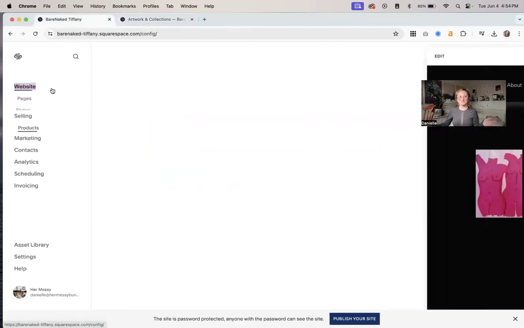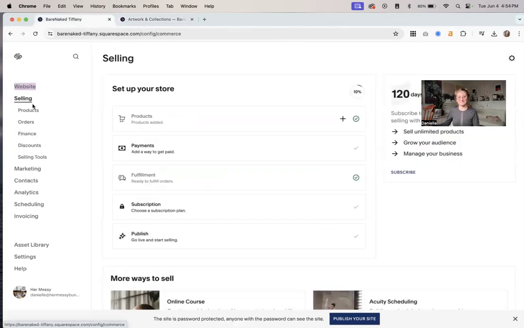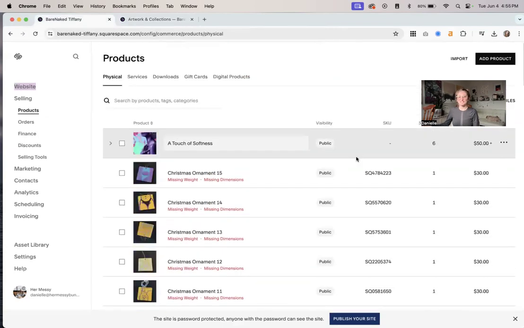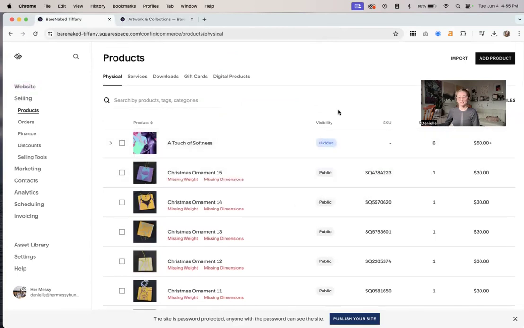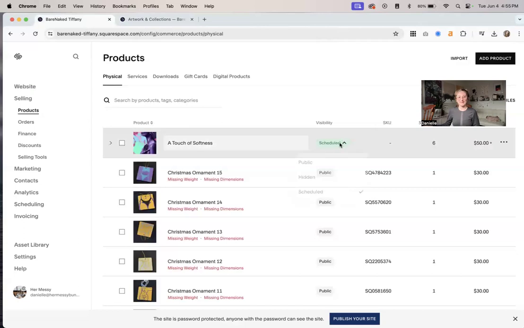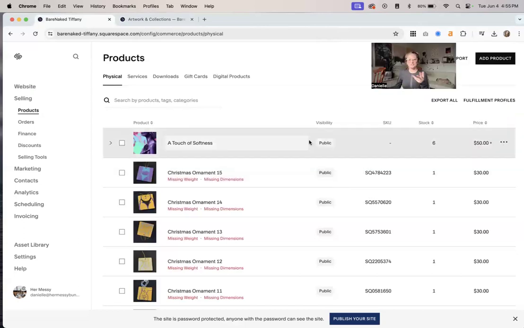So the other option is to go to selling, go to products, and then all of your items are listed right here. And you can change the visibility so easy right here. You can click hidden and then it's done. Once it's hidden, it's hidden. You don't have to press save. You don't have to do any of that. It automatically saves it. You can also press public. You can also go in and schedule it for the 10th over here. You can apply that. You can go back and just say public. This is probably the fastest way to do any of that stuff.